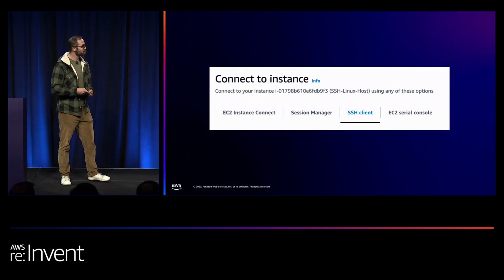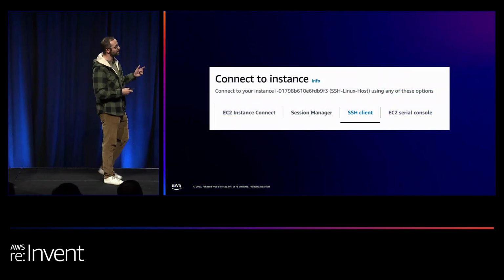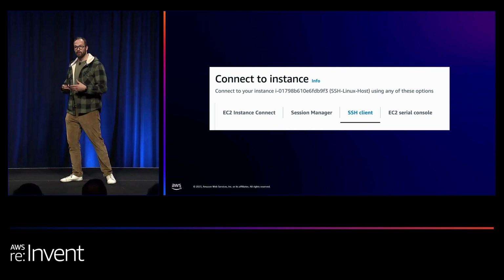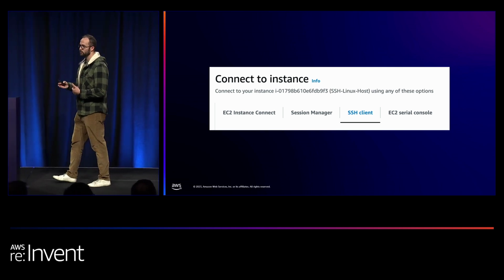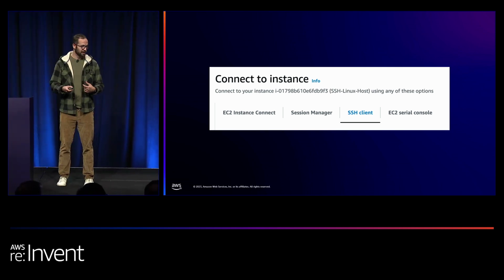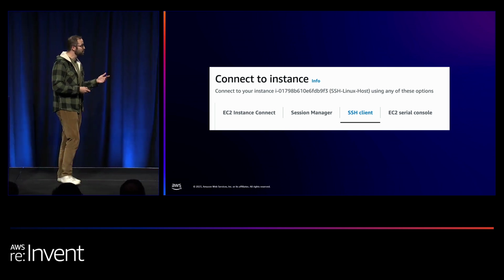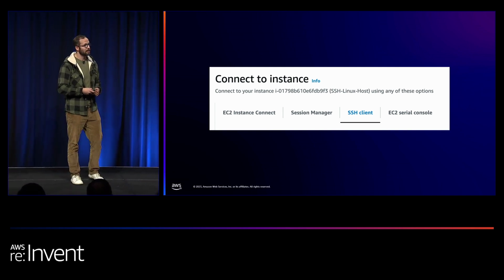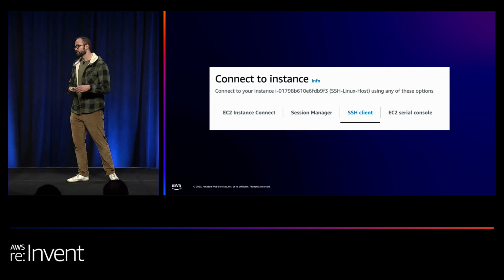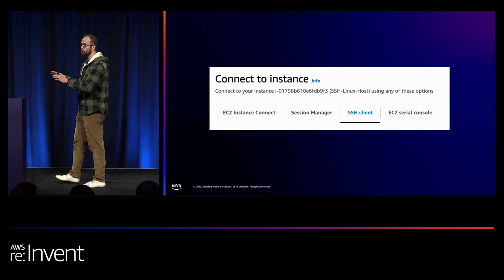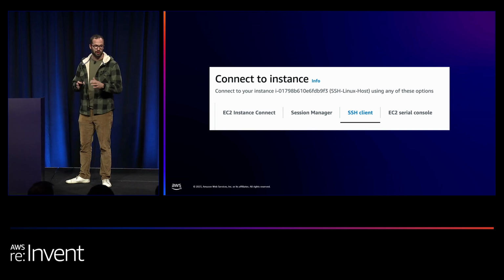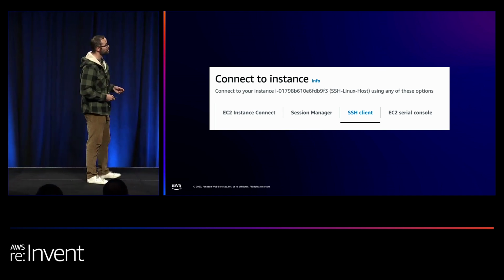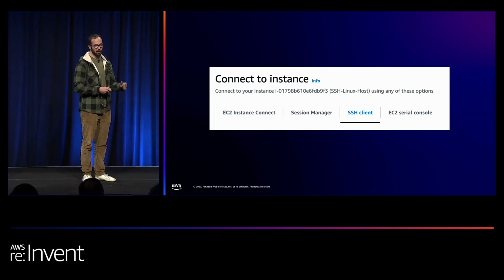Okay, so you might have seen this before. When you connect to an instance in the console, you would see the screen telling you that there's a bunch of different options that you have to connect to your EC2 instance. We'll talk about the first three. I, again, didn't have enough time to talk about the EC2 serial console, but just know that this is an out-of-band access to your EC2 instance. So even if you lock yourself out, you mess up security groups, NACLs, whatever, and you can't get to the instance anymore for some reason, you can always use EC2 serial console as an out-of-band backup access.